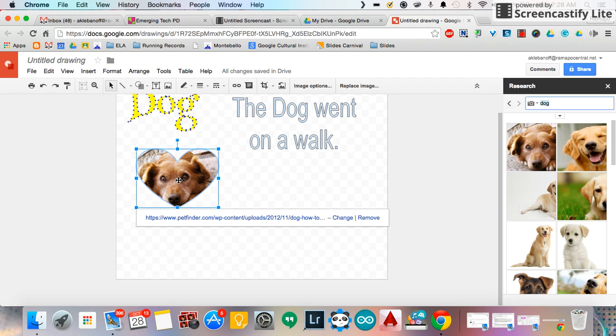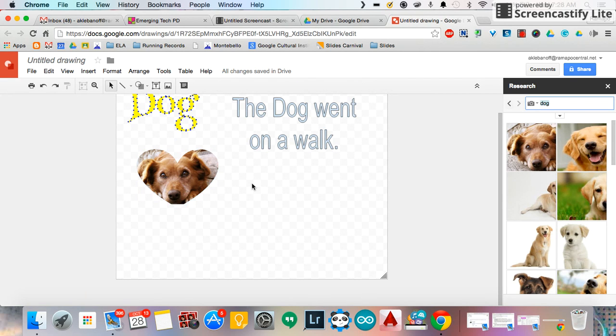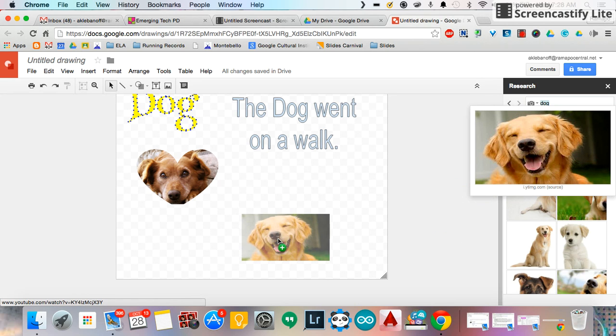I can also move the image inside of here. If I double click on this, you can see that I can move the dog up to center him in the shape. So let's see if I move him up a little bit. There we go. He's centered a little bit more in our heart. But let's say that I wanted to change the color of the dog. Let's bring a different dog, a little smiling dog, onto the page here.